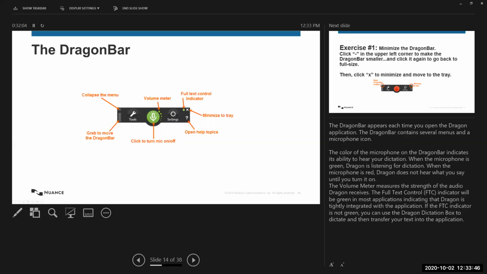And what we're seeing is my Dragon is red and this one is green. Red is dead. Red means it's not turned on. It's not listening for anything, and there's no way you can make it hear something. It's physically turned off the microphone in your computer. Green says I'm listening to everything that I hear and I'm trying to write it. When it's green, say what you need to say in the application you need to say it in, okay?